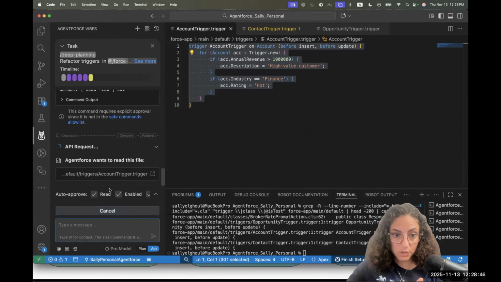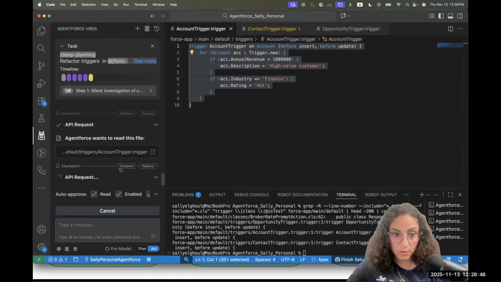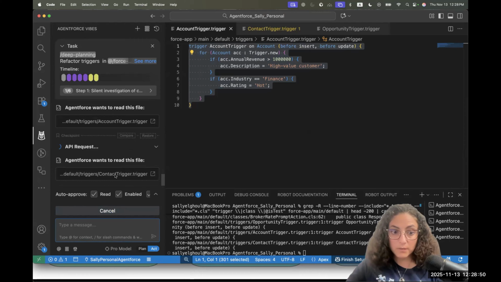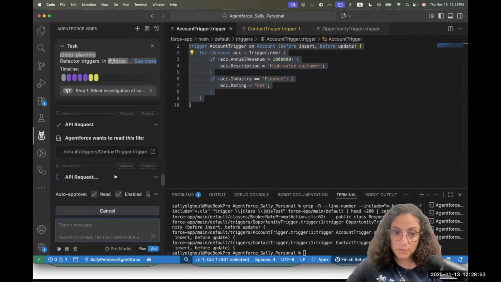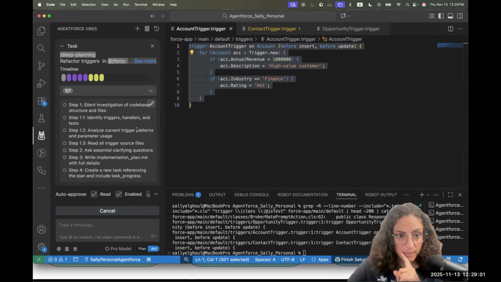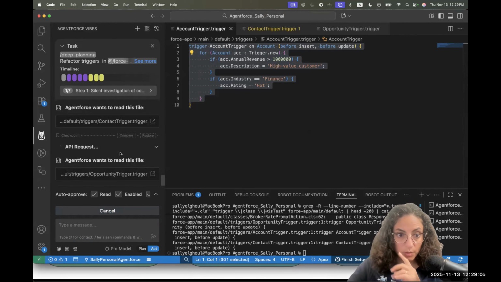So now it's checking to read the account trigger. And I have a contact trigger, so it's checking this trigger as well because I said I want to check all the triggers, and it should check the opportunity trigger for me as well. And here are the steps, like silent investigation, identify the trigger and handler. So going through the steps, it's on step 1 out of 7.